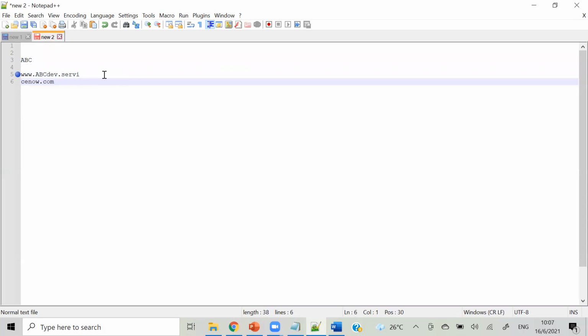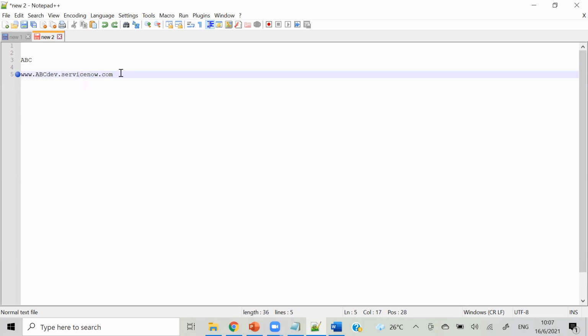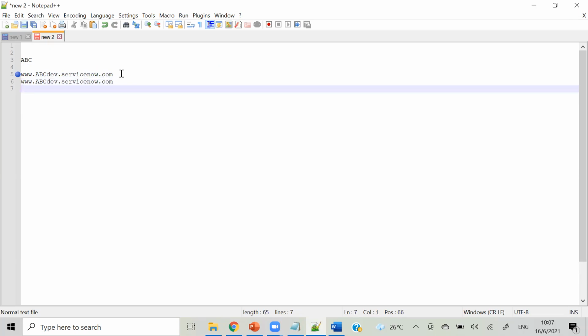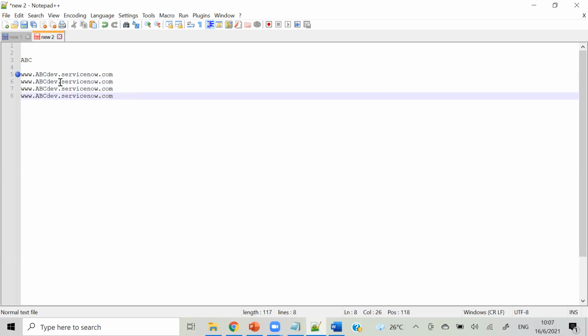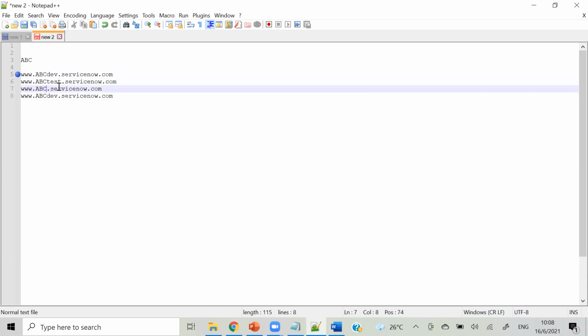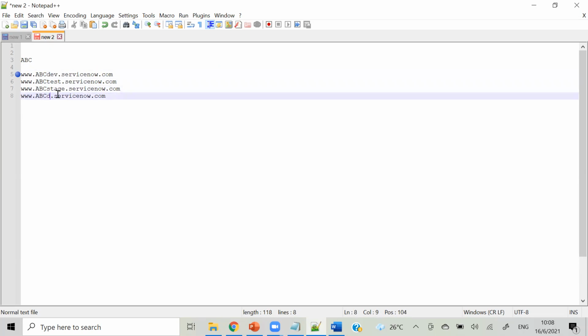In the same way you will have a test instance. Just check the URL: your company name and the whole URL will be the same, just this dev, test, and stage word will be changed. By that you can understand if this is stage, test, or prod. If that is prod, it will be directly with the company name, it will not have dev, test, or stage, it will directly have company name dot servicenow.com.